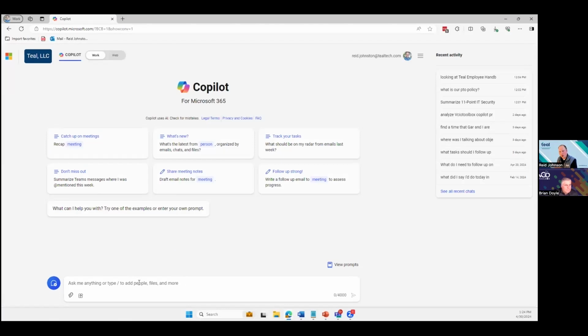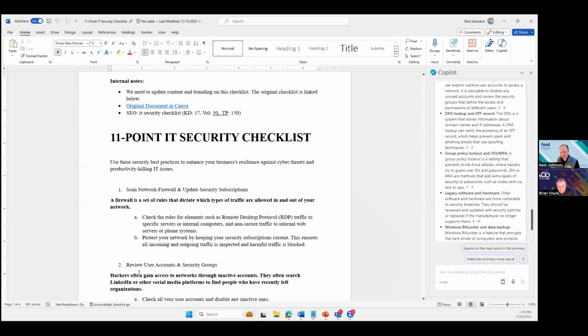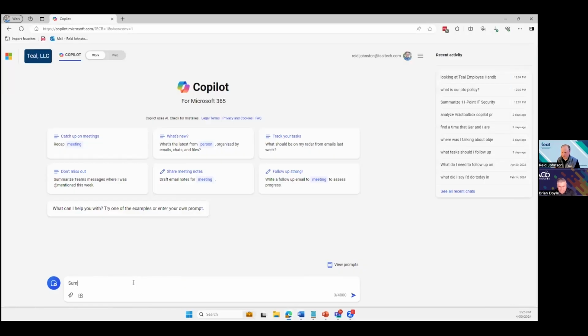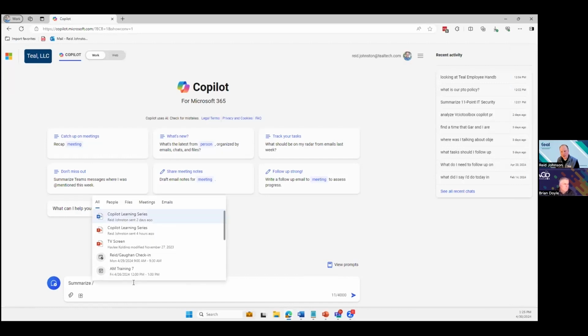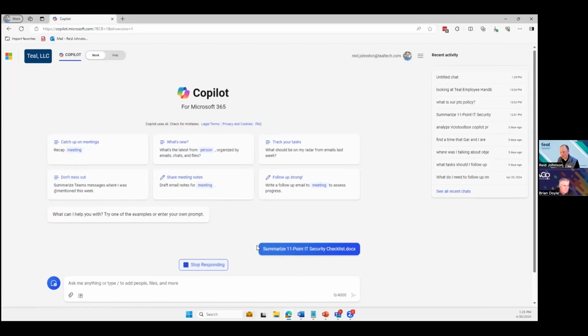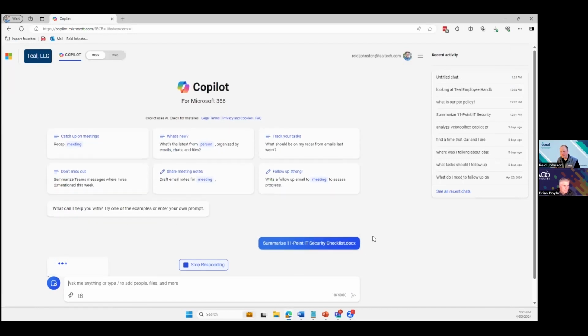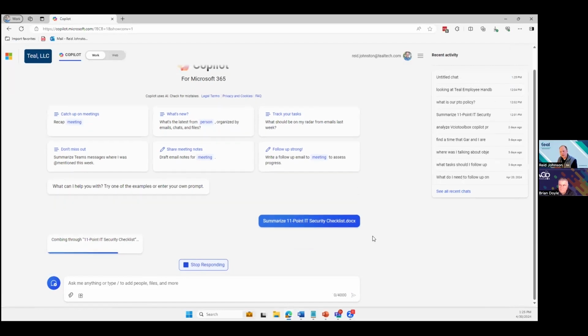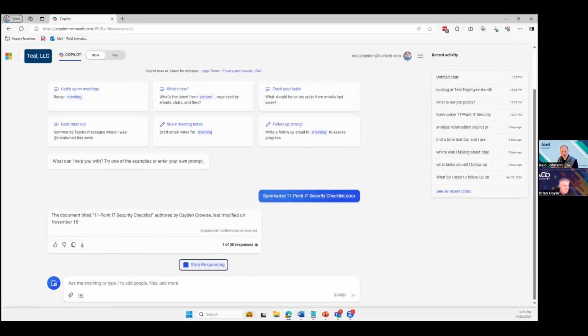So remember we were talking about that 11 point document earlier, that checklist. There we are, 11 point IT security checklist. So I can type summarize, and when I type the slash command, it's going to pop up the different documents, people, files within my system that I've accessed recently to enhance my prompt. So summarize that IT security checklist, and I'll just click submit. And pretty quickly, it's going to read that document, and it's going to give me an output.